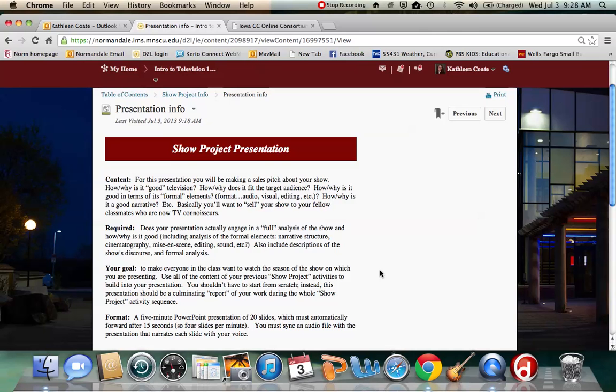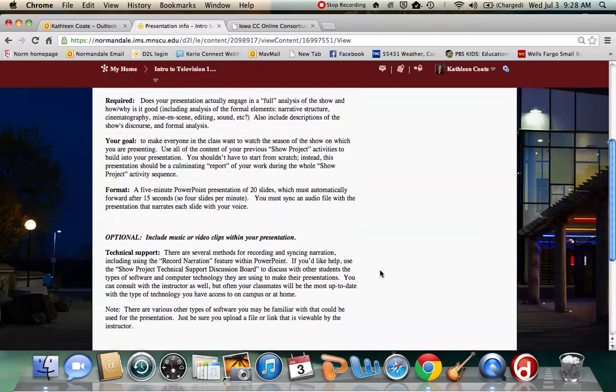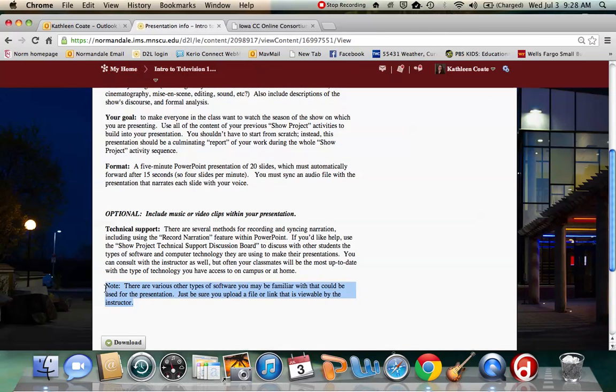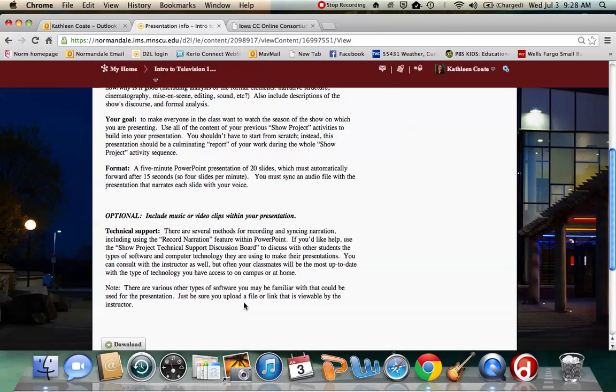Or another thing on here is that at the bottom, this paragraph says there are various other types of software you may be familiar with. There's tons of stuff, even YouTube has the ability to make your own presentations. Prezi, Screencast-O-Matic, there's all kinds of programs. You may have something on an iPad or a mobile device that helps you put things together. So there's various other types of software you may be familiar with that could be used. Just make sure you upload a file or a link that's viewable by the instructor. So don't worry about that.